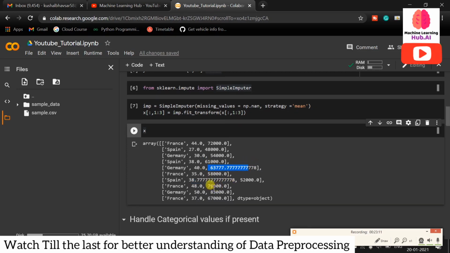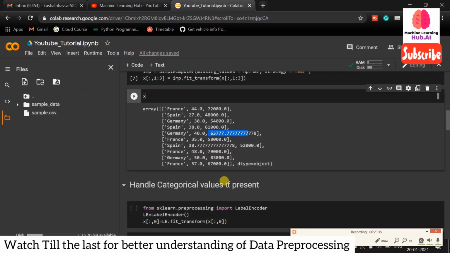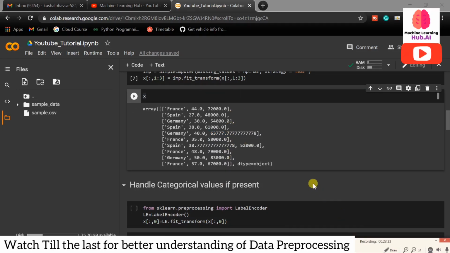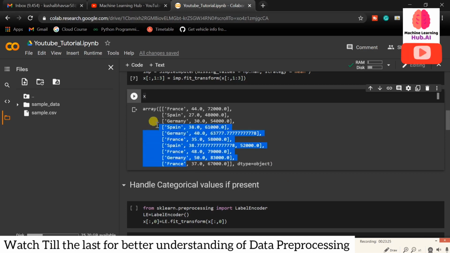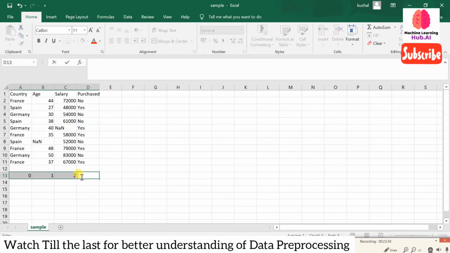Okay, so now our one problem, we can say our one tension, is over. Now we have filled our missing values. Now there is another problem with the data. What is that problem? Our data is still in categorical format. You can see in this 0 column, France, Spain, Germany. So how will we handle this column? The answer is very simple. The solution is very simple.